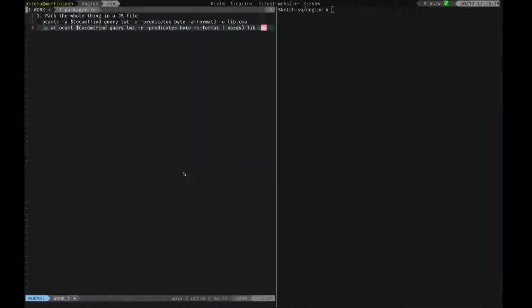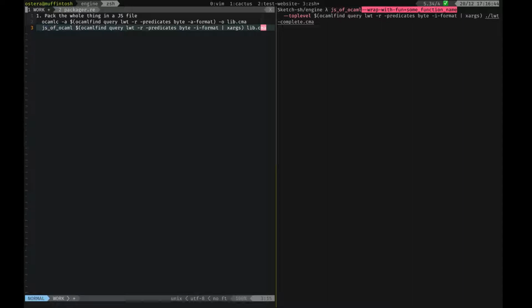Great. Let's do that one last bit. And if we get everything working, people, then we can, some function name. Let's call this bootstrap.